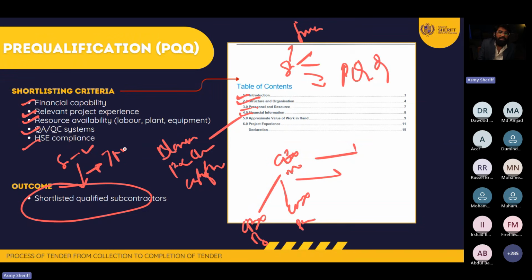Maybe one person is not good because he has some kind of poor financial issues. So you avoided him, and 7 people remain. You will go back to the client and tell the client, we have received the PQQ filled documents, and from that, 7 people are okay, right?